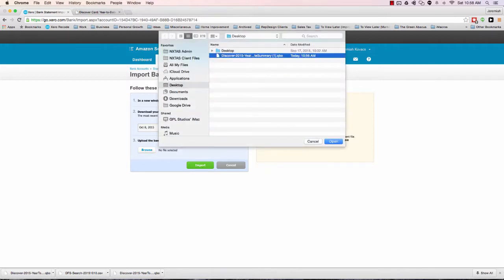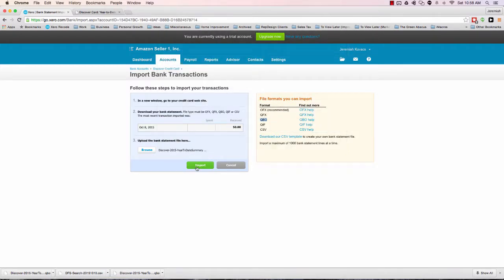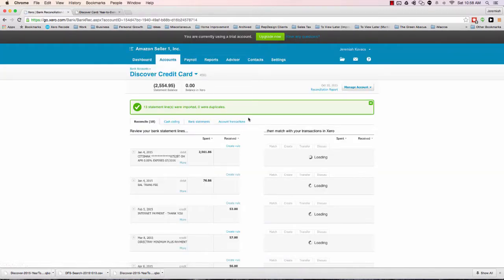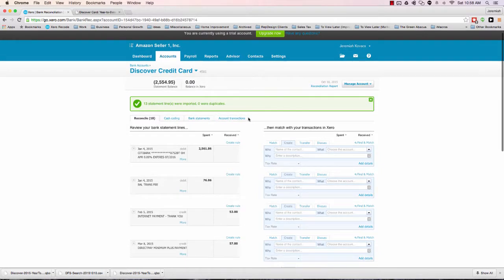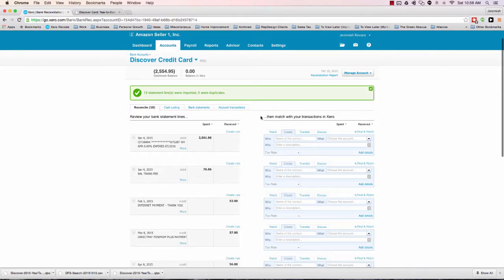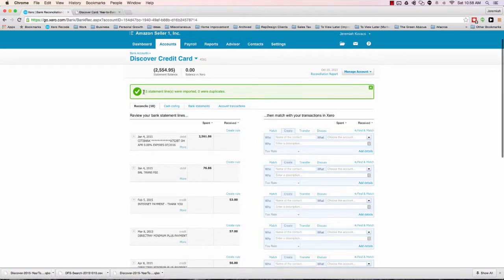So now that I know that I've grabbed the QBO file, I'm going to go and browse, and here we are at the desktop. Grab my Discover year-to-date summary. I'm going to click Open and then Import. And just like magic, it's come over to the credit card screen where we start handling the transactions, and here it tells us 13 statement lines are imported and 0 were duplicates.